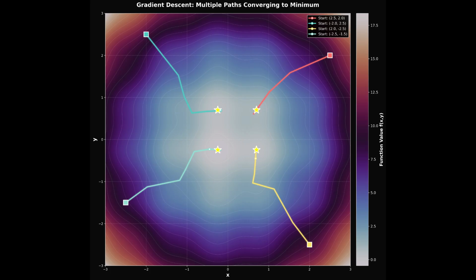Here's the same landscape from above, shown as a contour map. The darker regions are valleys, lighter regions are peaks. Look at these 4 paths: red, cyan, yellow, and teal. Each one starts from a different location, but they all snake their way down to that yellow star in the center. Notice how the paths aren't straight lines. They follow the steepest descent at each point, which creates these curved trajectories.